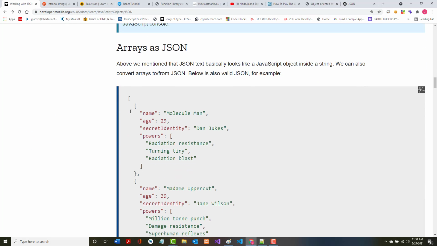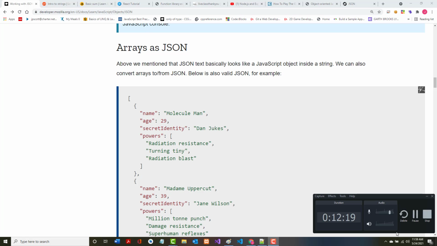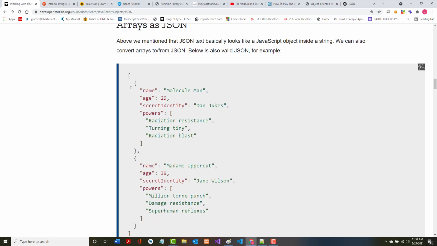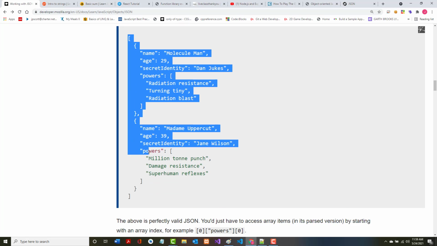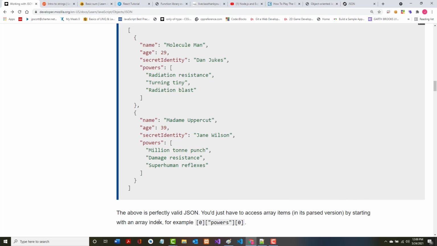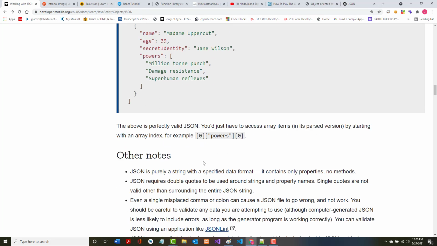All right, this seems like a good place to break, so we'll break it right here on arrays as JSON in just a couple minutes. In fact, let's give it a couple more minutes here. As we mentioned, the JSON text basically looks like a JavaScript object inside of a string. We can also convert arrays to and from JSON. So this would be an array in here. It's perfectly valid JSON. You just have to access array items by starting with the array index. We already did some of that.